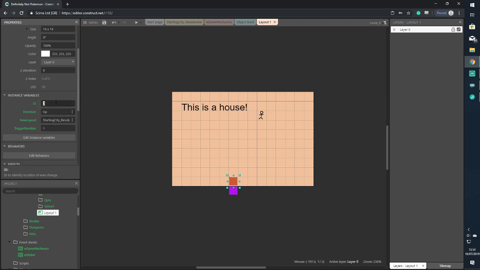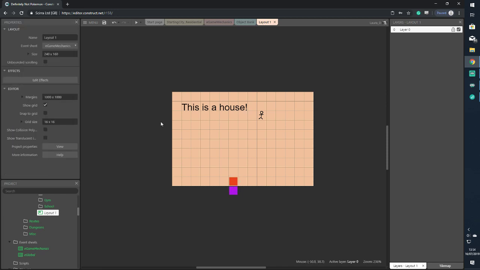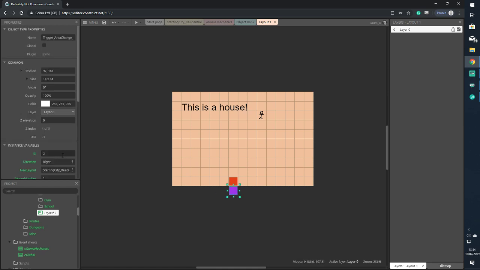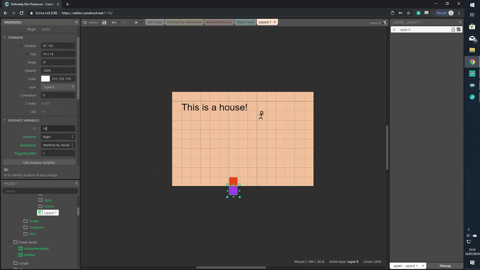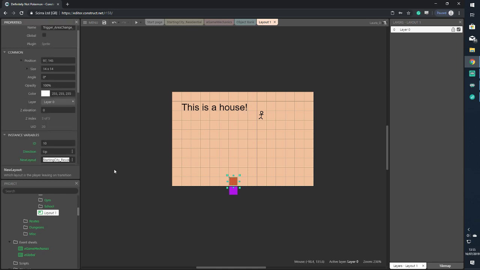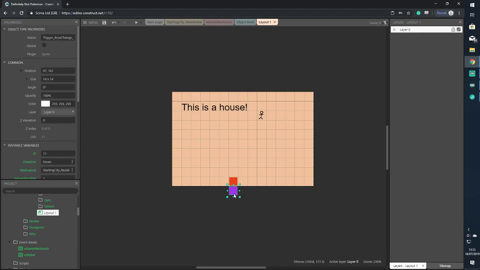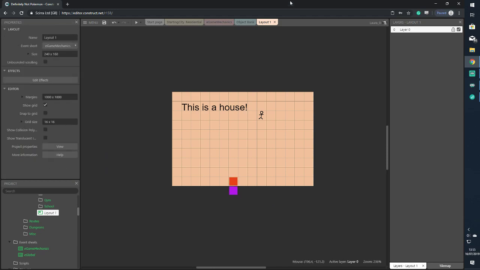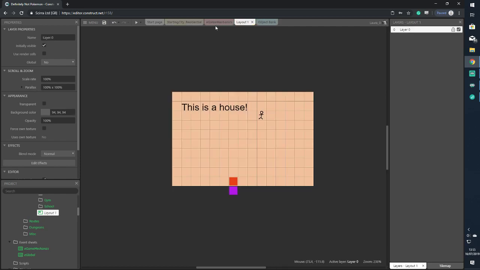Trigger number 1, we'll make this ID, because I can't remember the IDs and I can't be bothered to bring them up. We will make this ID number 10, probably. And this is going to be number 11, purely because I can't remember. Down. No, the receiver for that one needs to be layout 1. That should be fine. So let's pop back into here.